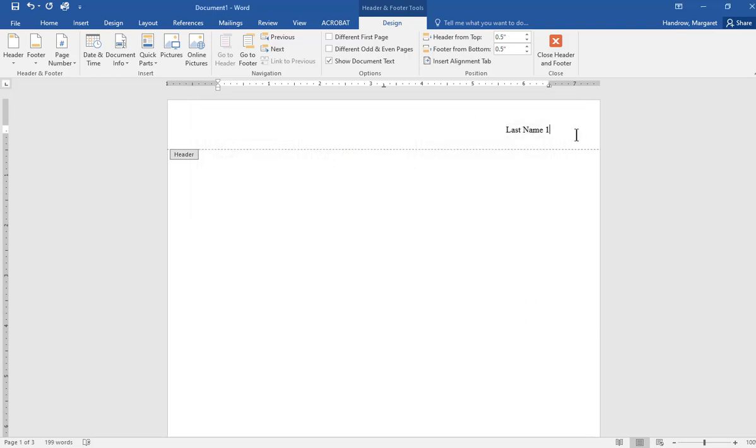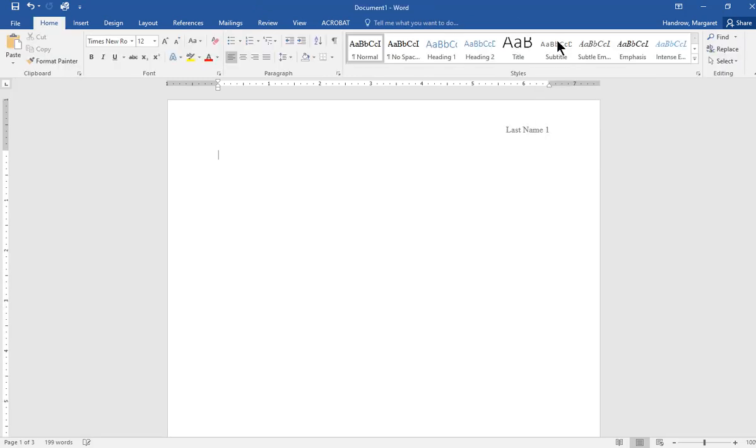That'll put the page number right after your name. And because I set the font to Times New Roman size 12 for my paper, my header is in the correct font that I need. And then all I have to do is close the header tool.